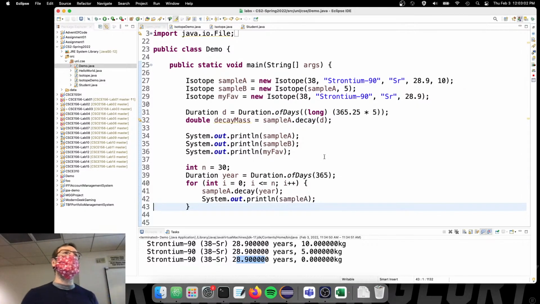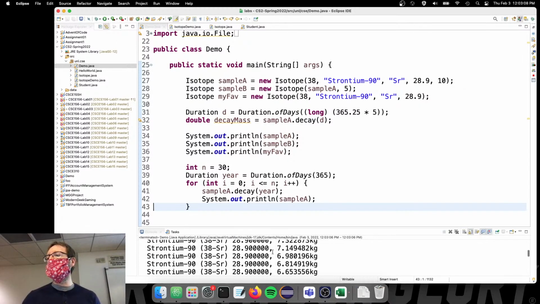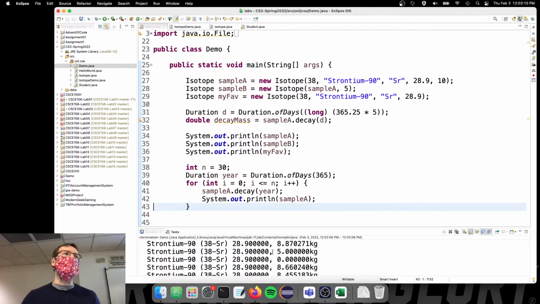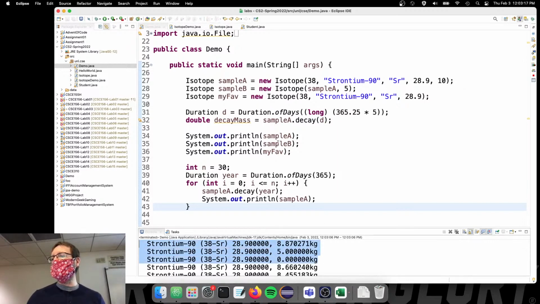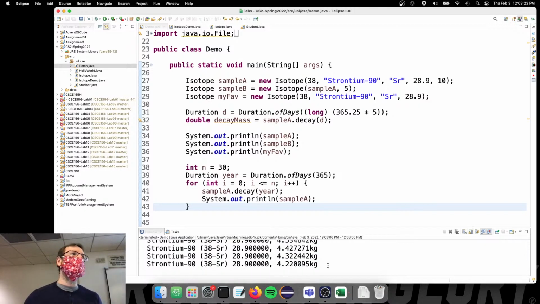Decay yourself, print you. Decay yourself, print you. And there we go. It went for 30 years, so it's going to go even lower than it was before. Oh, sorry, those are the print statements above. Otherwise, it starts out at 8, 4, all the way down to after 30 years. And maybe you want to format that a little bit differently.